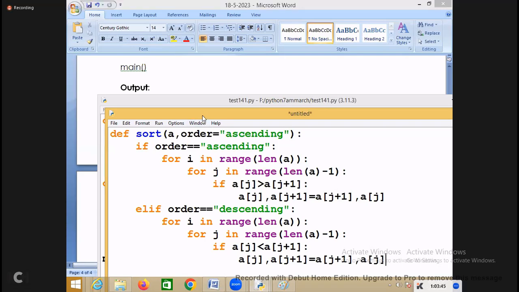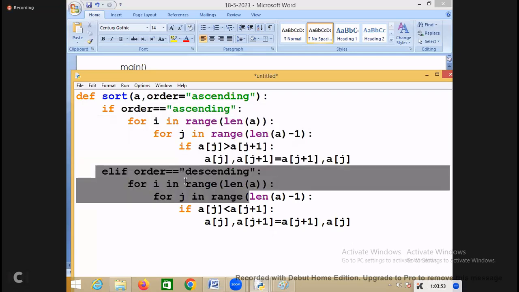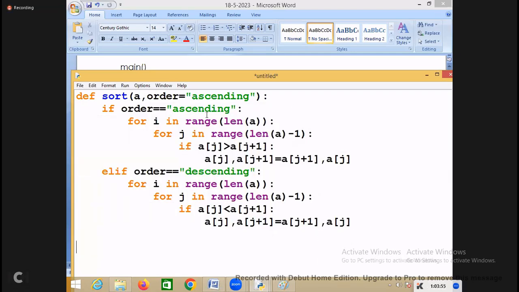Yeah, this is swapping. So how many logics are there here? 2 logics. One is ascending logic and one more is what? Descending logic. But this logic is executed based on which one? Order. This logic gets executed based on the order here.